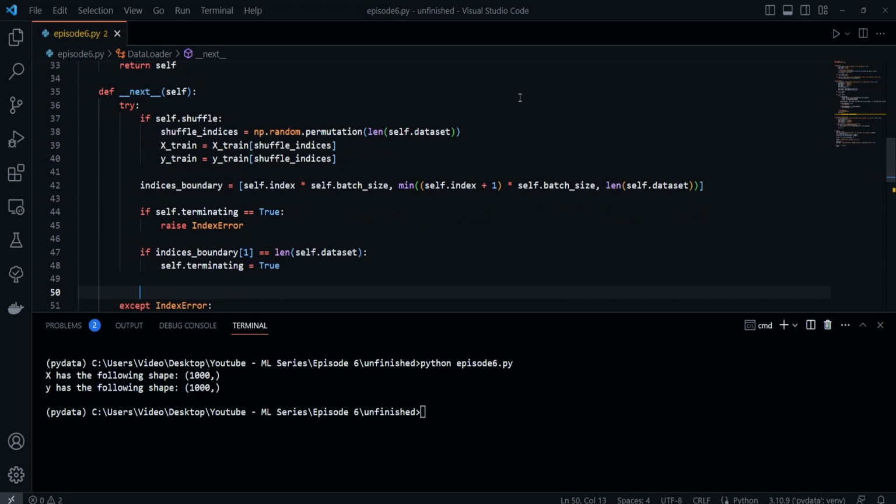As I said, if the terminating state is reached, so if self-terminating is true, we should raise the index error, which will signal the end of the iteration. And when should we set the terminating state to true? This is the case when the second index of our boundary is equal to the length of the dataset. If that is the case, we know we've reached the end of the dataset. And then we set self-terminating to true.